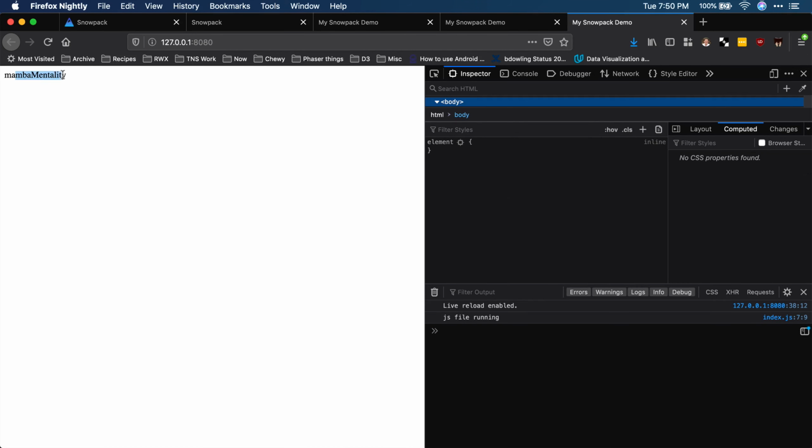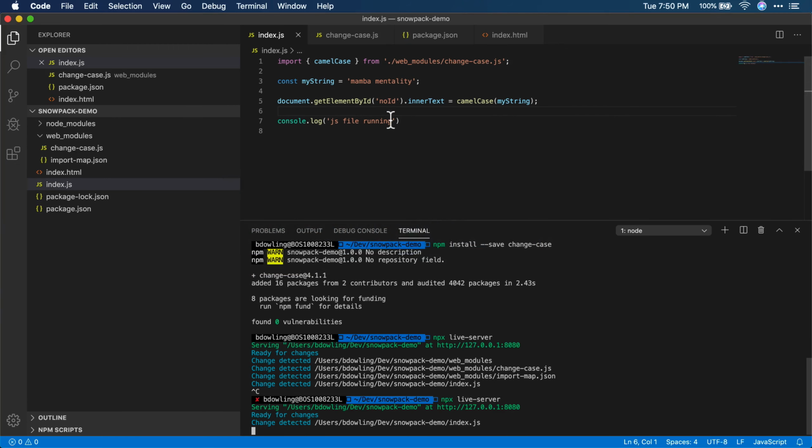And then here you can see that Mamba Mentality is in camel case. So I have my console log here, and I'm seeing exactly what I should see. And I didn't have to bundle my own code. I didn't have to wait for any sort of changes to happen down here. It just automatically detected the change, and the live server that I happened to be running updated it right away.